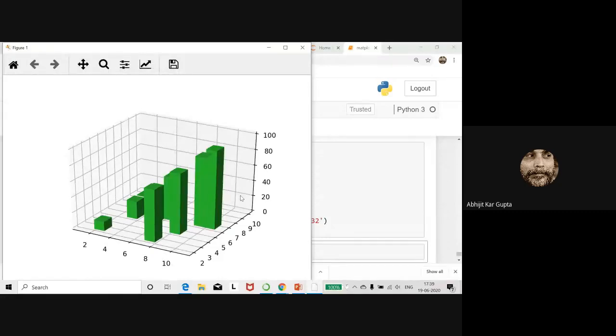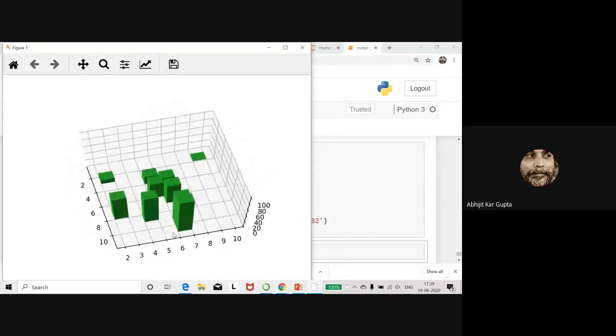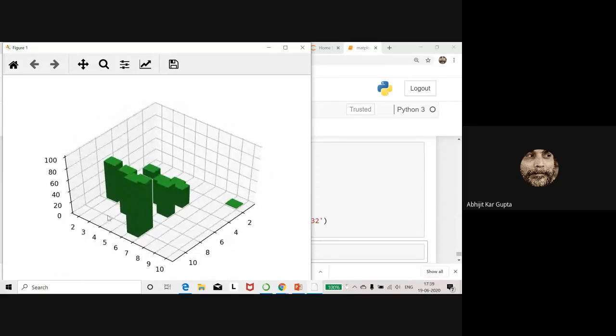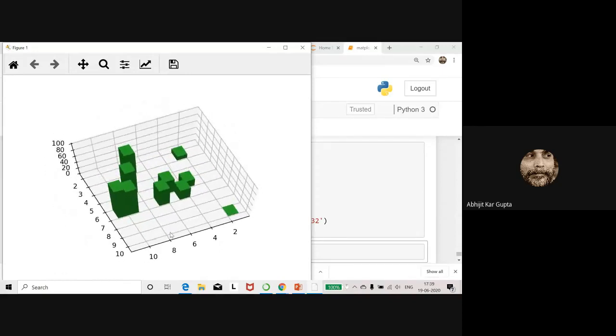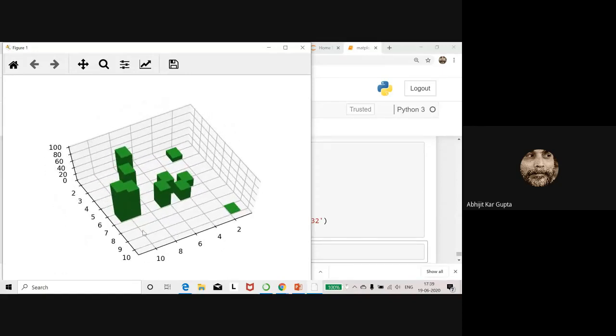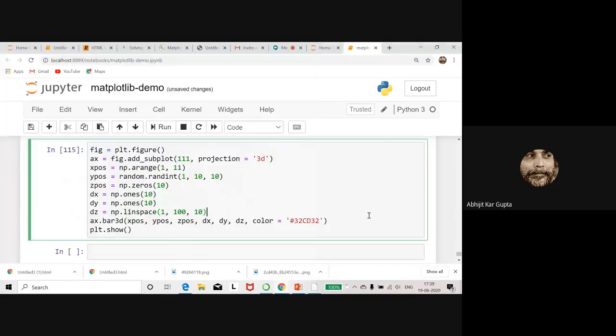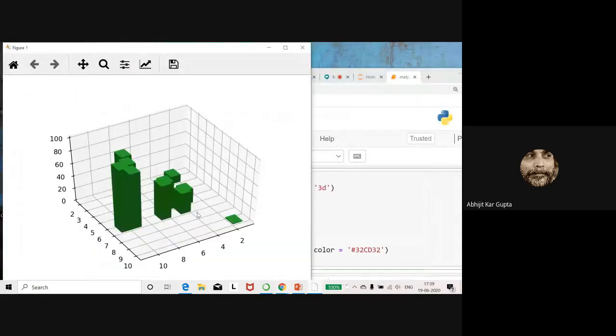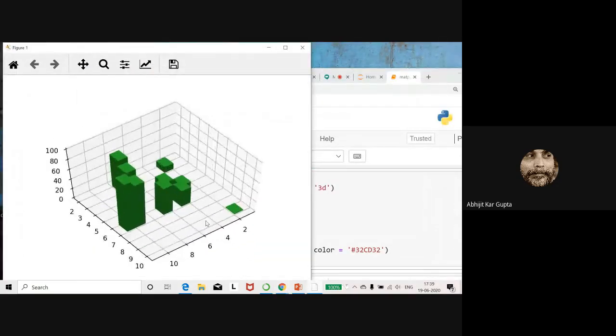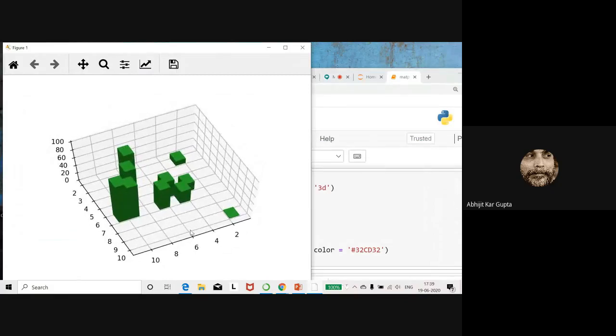See, the 3D bar plot is here, and you can now present it in your own way. See, these are all randomly placed, and the bar heights are given by this dz, and dx, dy are the sizes of the dimensions in the x and y direction, etc. So you can do lots of things, 2D, 3D, etc.